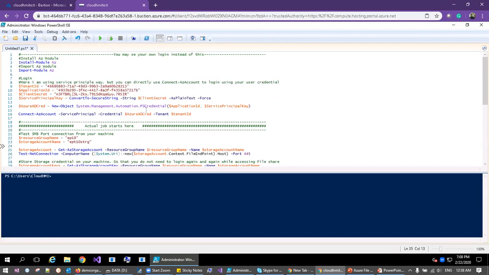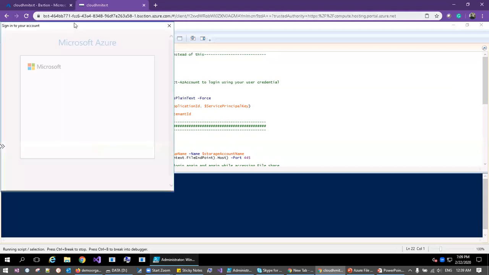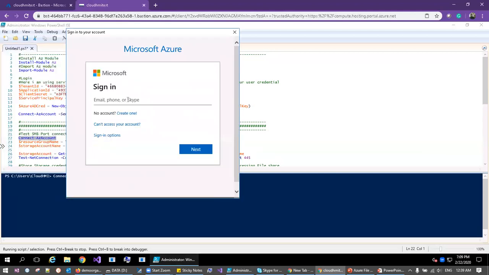First, here I am logging in to the Azure account with my service principal. You can use Connect-AzAccount directly to log in if you want to provide your login password for that, but here I'm logging in with the service principal of my account. You can skip that part, no issue. I'll be showing you another approach of logging in. So just write Connect-AzAccount, and I will log in with my Azure credential.